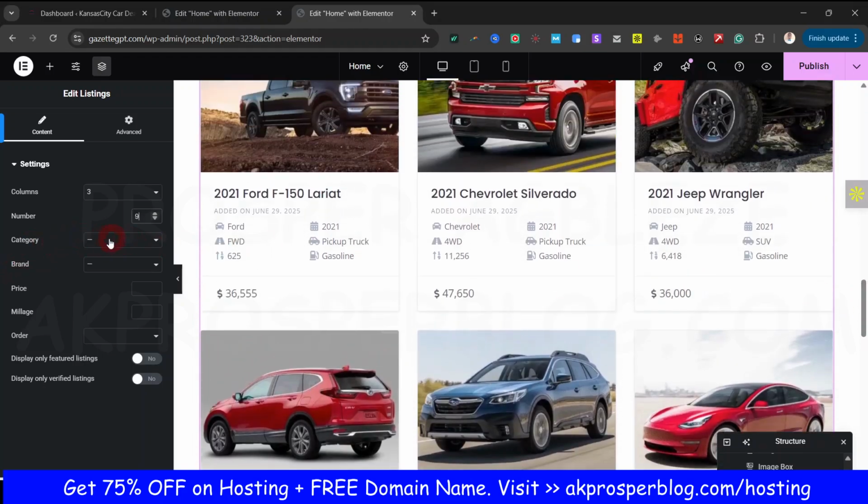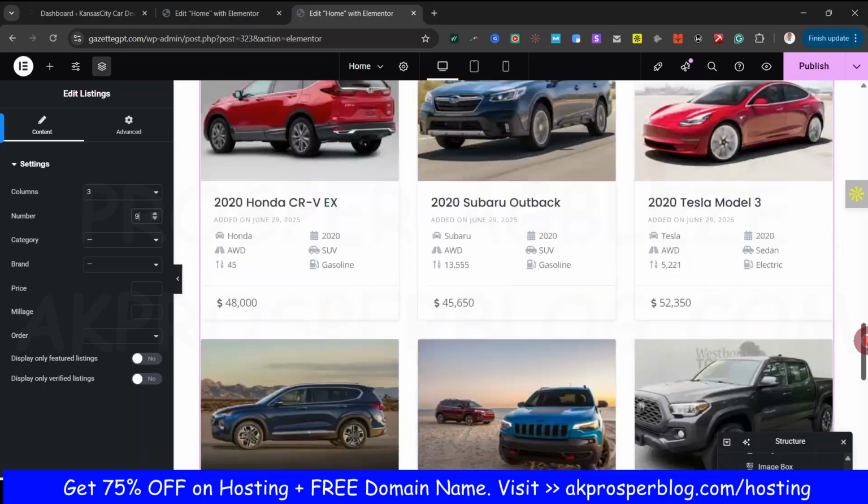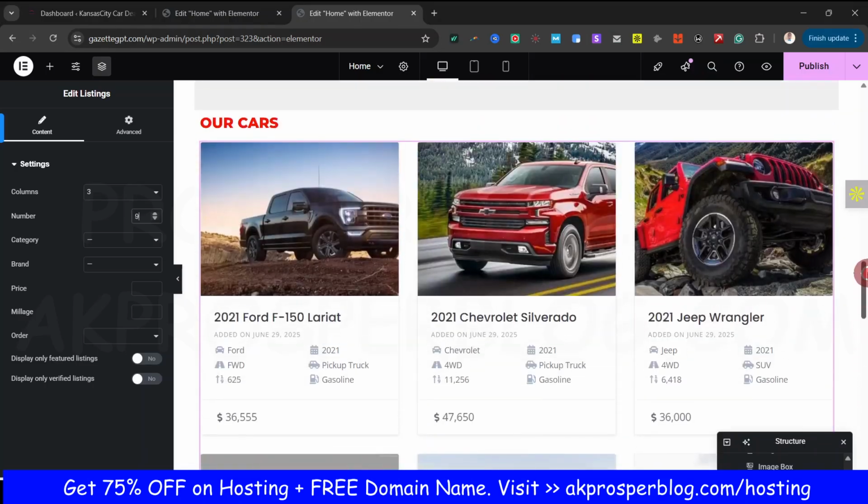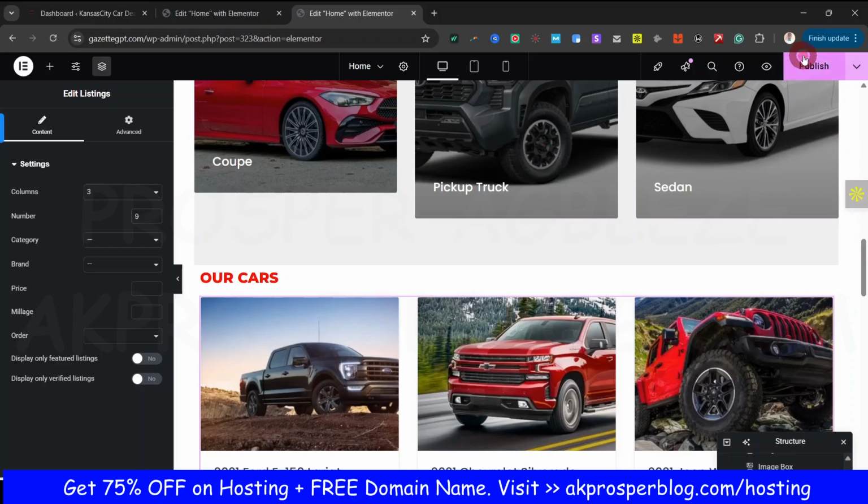And then if you want it to show from a particular category, or for a particular brand, or from price or mileage, the choice is yours. If you want to display only featured listings, you can turn this on. Display only verified listings, you can turn this on. So it is self-customizable. You can see we already have this populated. So you click on publish.